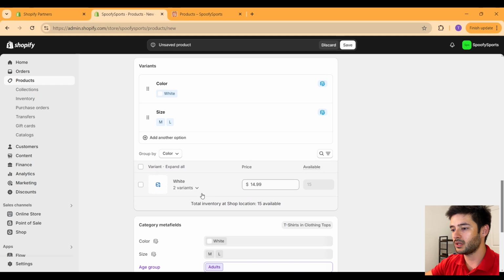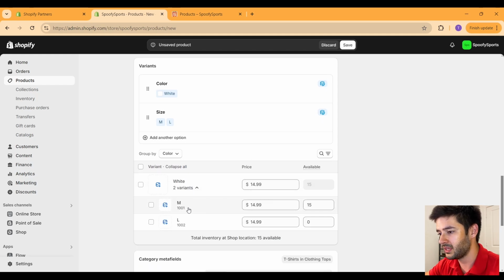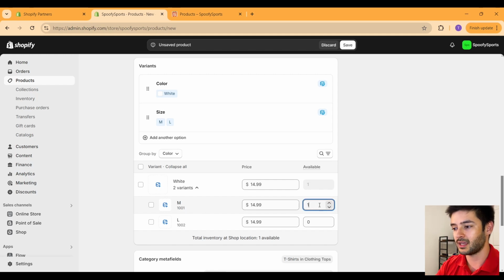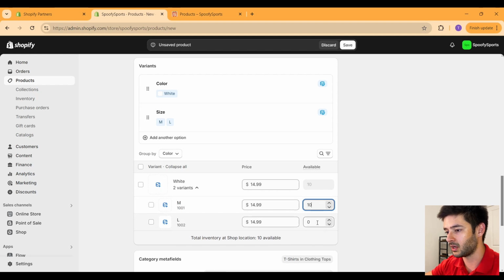And down here, it will provide you with the variants that you created. So for this, you guys are going to notice that it defaulted our medium to 15 on hand, but let's say we have 10 of these on hand, and then we have 5 large on hand. And it will also let you manipulate the price right here. And let's say you have different color shirts. Here is where you can go ahead and add the colors.